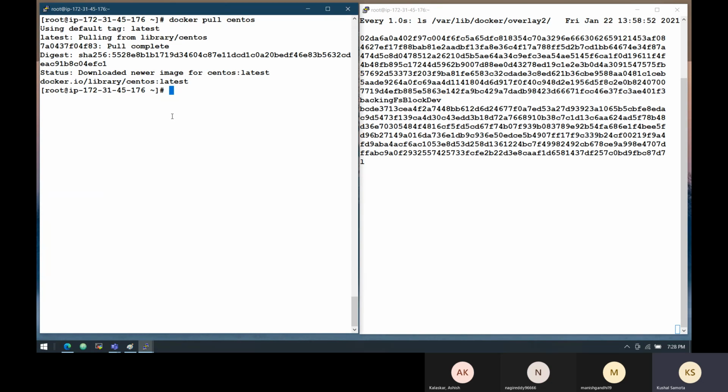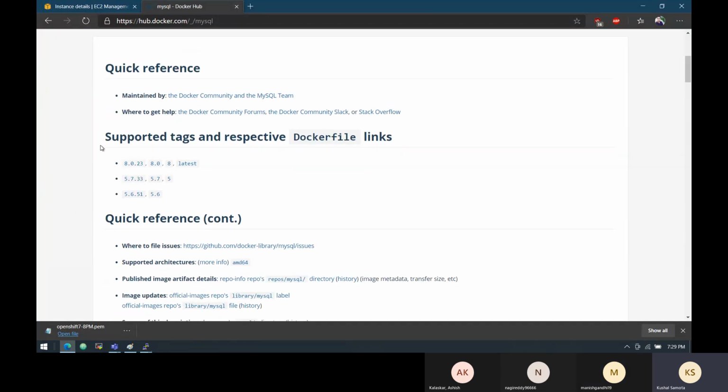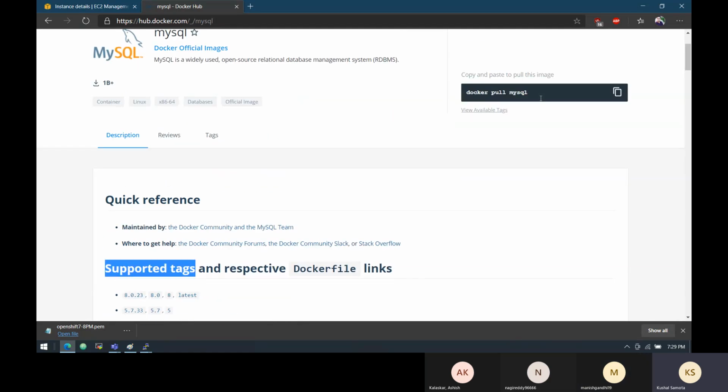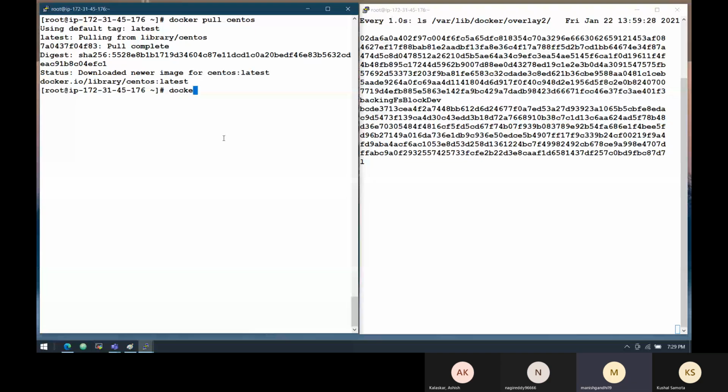Now, at the time when you run docker pull CentOS, it is always going for the latest version. So there are multiple versions of the image. Let's say I want to install version 5.6. Supported tags are given to you. You just need to write the MySQL image name colon 5.7.33, so it will pull this image. So one image can have multiple tags, meaning multiple versions. The latest tag has been on the latest file.